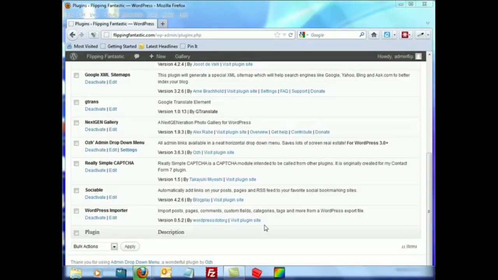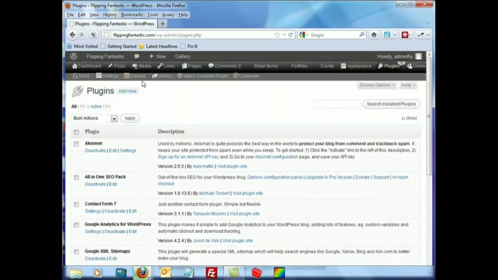Rounding out the top 10, we have a plugin called Sociable. It automatically adds links on your posts, pages, and RSS feed to your favorite social bookmarking sites. You know how big social bookmarking is, and this is a wonderful way to take advantage of all of that. Once you activate this plugin, you're going to have a link in your dashboard. Select Sociable Plugin. That's the first thing we have to do.